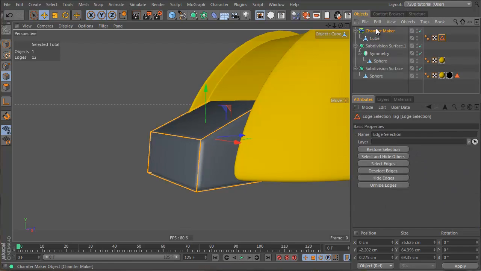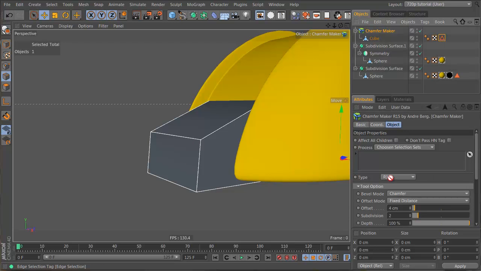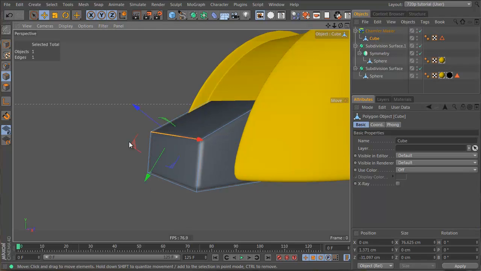Well, that's why I made the selection tag. So if we get chamfer maker, and here we go, process edges from live selection. We don't want edge live selections. We want edges from chosen selection sets. And then just drag the selection set in there. And there you have it. You can select one edge and move it around and everything's still beveled.